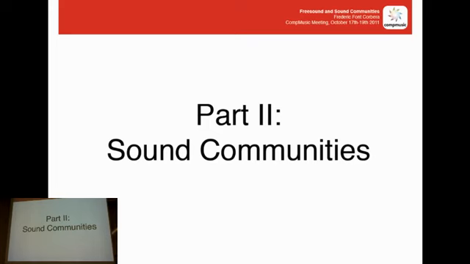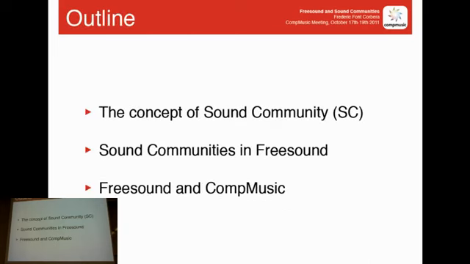So, sound communities. First, I will explain the concept, how this concept fits in Freesound, and then maybe we can have a bit of discussion about what Freesound has to do with Compmusic.